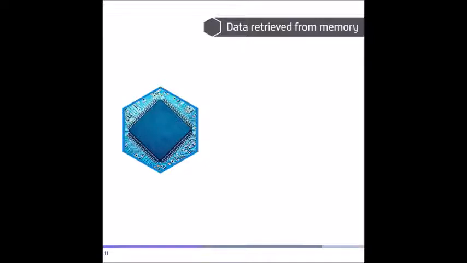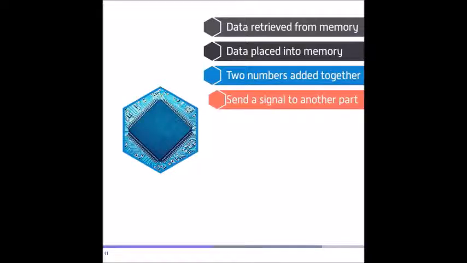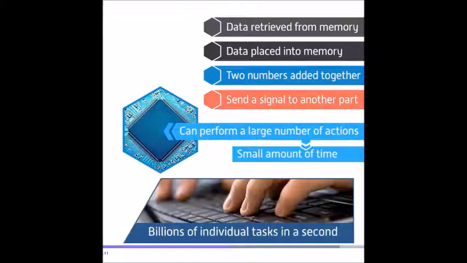A piece of data might be retrieved from memory or placed into memory. Two numbers might be added together, or a signal might be sent to another part of the computer. While these actions are extremely simple, a computer is useful because it can perform a large number of them in a small amount of time. A modern laptop, desktop, phone or tablet can perform billions of individual tasks in a single second.